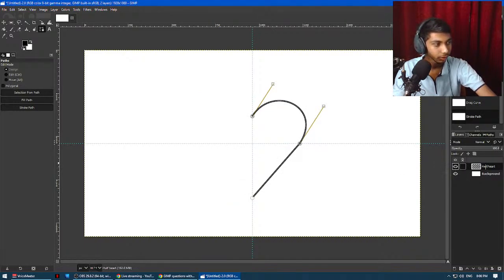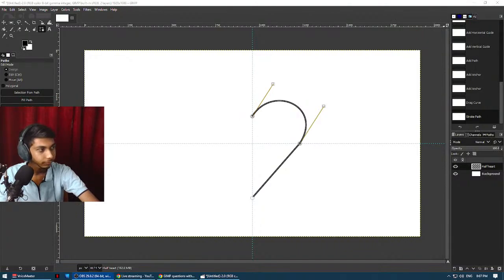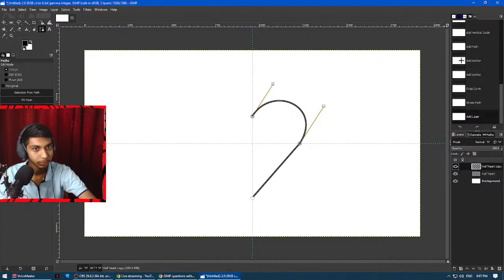Now right click on half heart. Right click means the reverse one, I guess. I'll quickly move here. Just right click on half heart, duplicate layer. After duplicating the layer, you'll have a half heart copy.